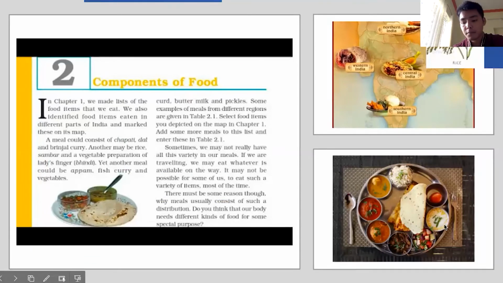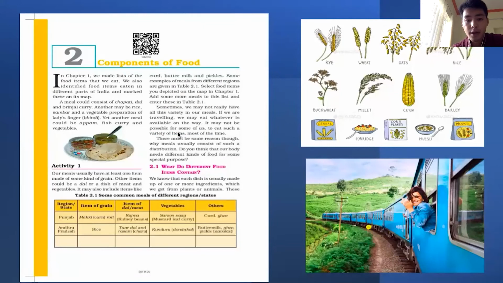And it may not be possible for some of us to eat such a variety of items most of the time. When traveling, you can't have those options, right?